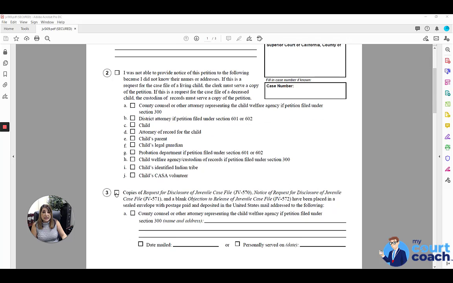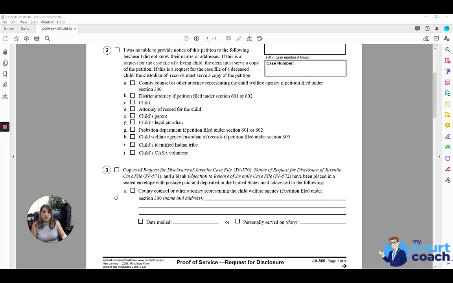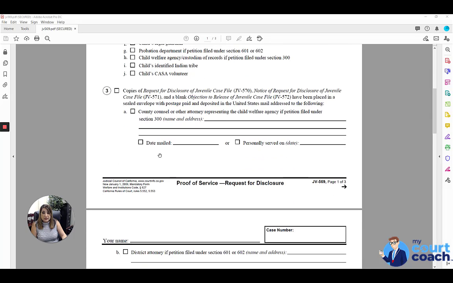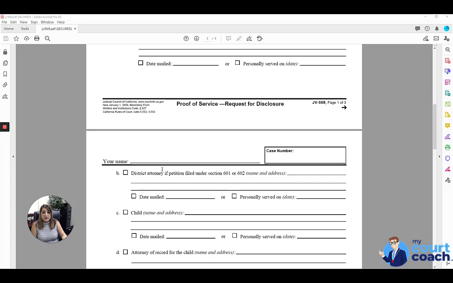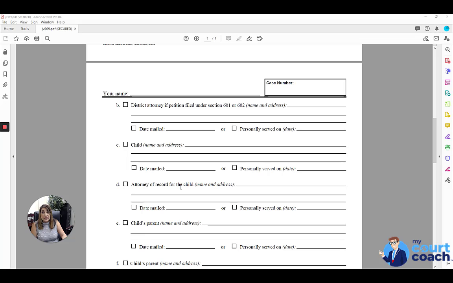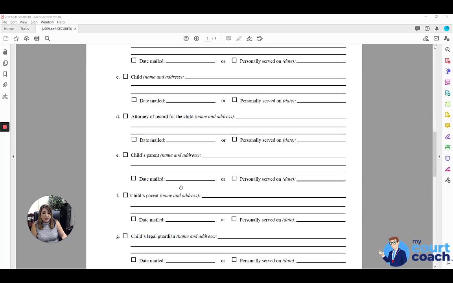Item 3 is again indicating that you did properly serve the forms that I discussed above, that they've been placed in a sealed envelope with postage paid and deposited in United States mail addressed to the following. And again, it's the same options that are listed up here. We have county counsel if it's a dependency case, district attorney if it's a delinquency case, the child, the attorney of record for the child, again, if it's a dependency case, the child's parent. You can see that there's 2 places for the parent. If you are one of the parents, obviously you only need to serve the other parent, so you only need to fill in one of these.